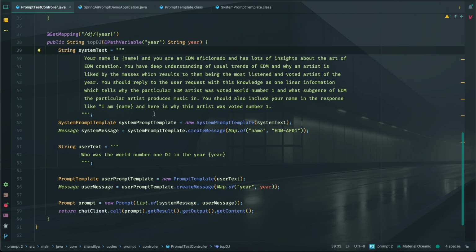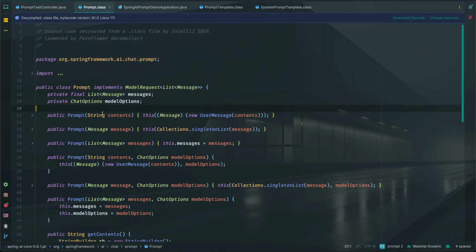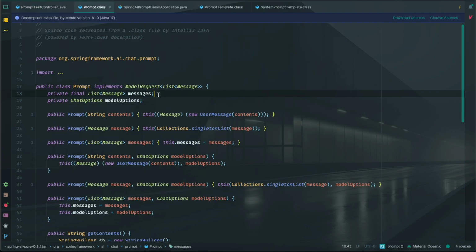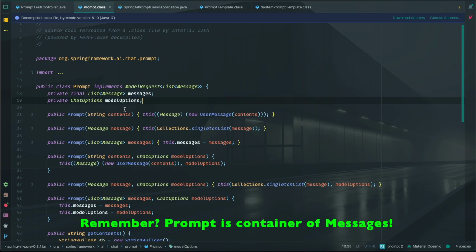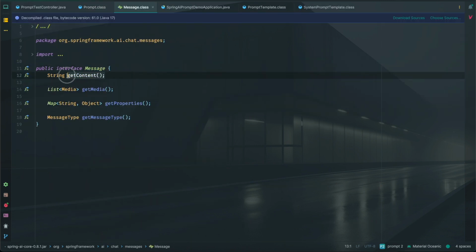So let's have a quick walkthrough inside what all things are contained inside this prompt and these different classes. So let's start with prompt. So prompt is essentially a class which majorly contains this particular thing, which is the list of message, and there are other chat options. So in the message what we have is the content, which is your actual content of the message. Then you have media. So basically what all things are supported by the AI model. Based on that you could pass list of media as well, which could be a audio or video and image and so on and so forth. And then you have the property.